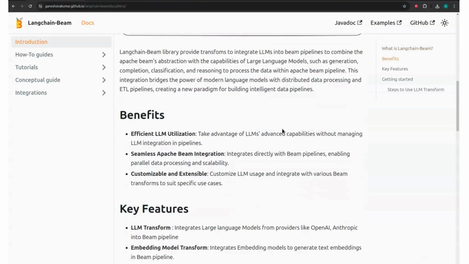So the major benefit of the Langchain Beam transform is that pipeline authors can take advantage of the LLM capabilities without managing the LLM integration in the pipelines. The Langchain Beam library takes care of it and uses Langchain for calling the models, and it also handles the data serialization in the pipeline. And since this is a Beam transform, it can be integrated with other transforms in the pipeline seamlessly.